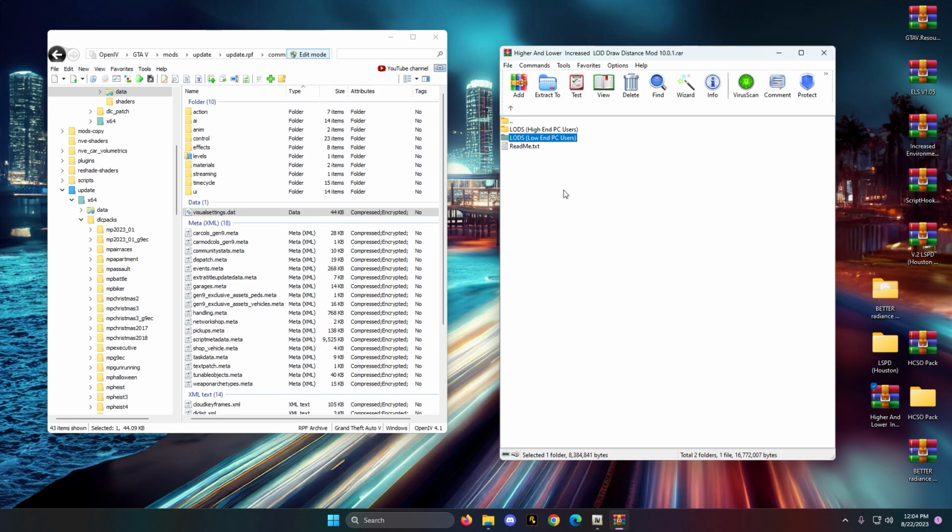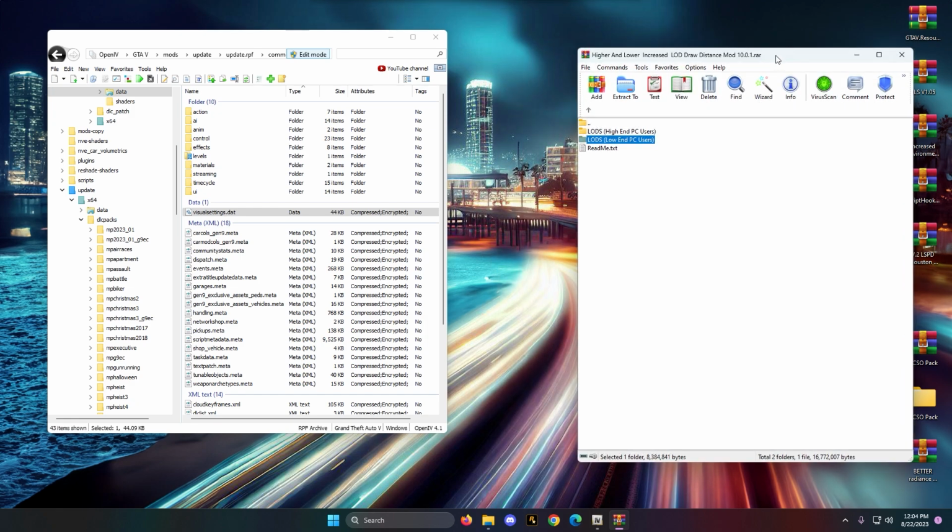I found that the low-end PC worked perfectly fine. So I would advise you to probably go with the low-end one. But if you're really confident, you've got a really, really fancy computer, from NASA or something like that, then you probably want to go with the high-end. But for those of us that are just not quite sure, I would go with the low-end PC users, as it would work perfectly fine.